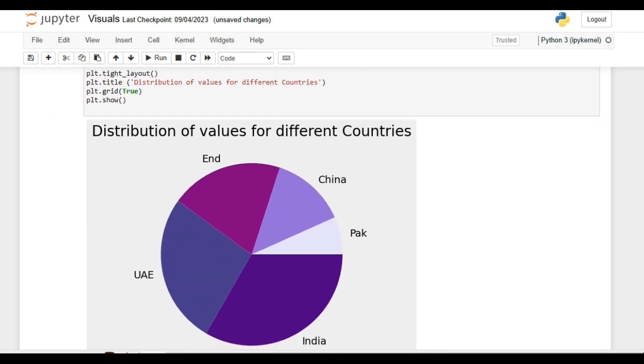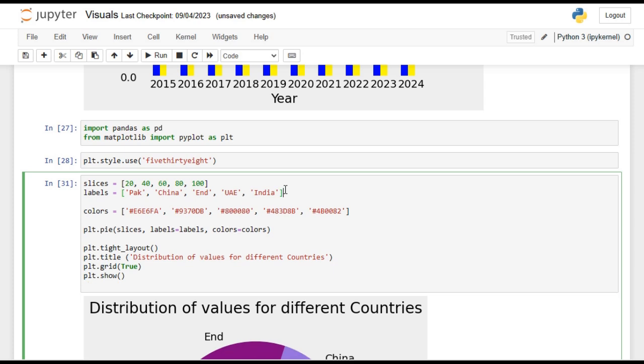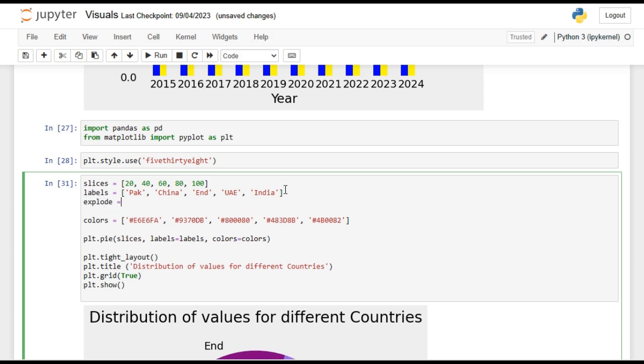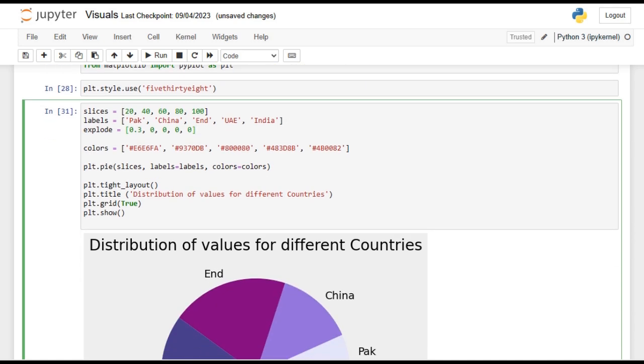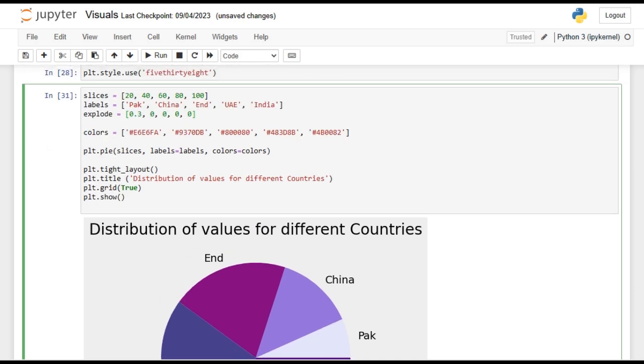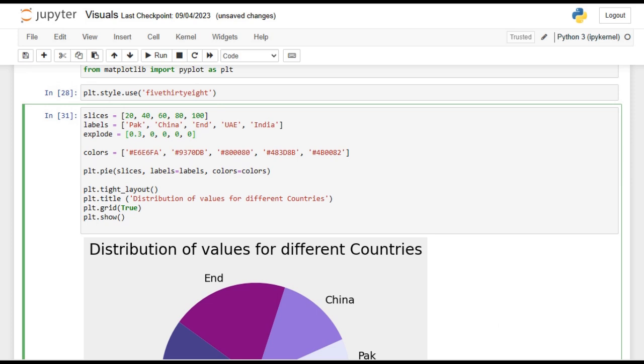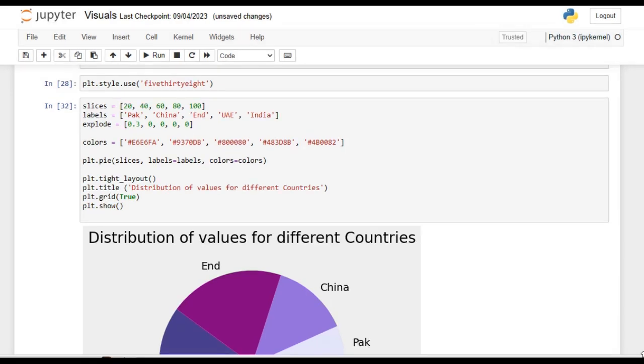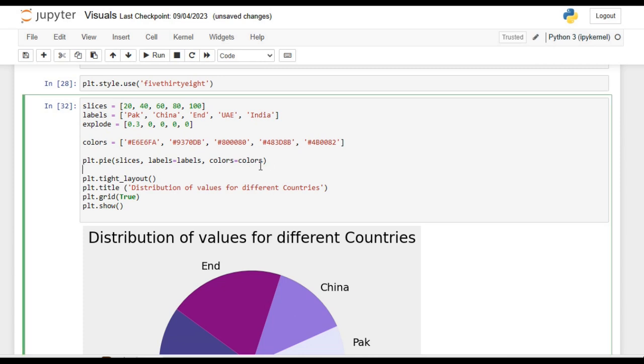Now we add exploding and shadows in this pie chart to make it more attractive. Now I'm going to add explode: 0.3, 0, 0 and 0. Now I'm going to separate this part from the other countries, so that's why I'm using explode. Now I'm going to add some more parameters in plt.pie.